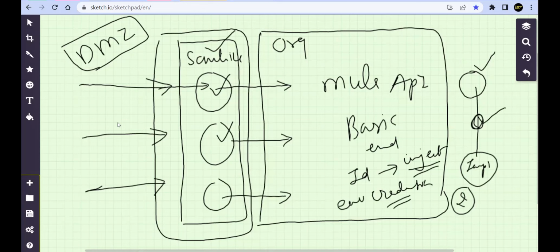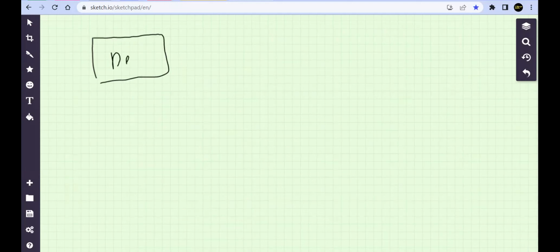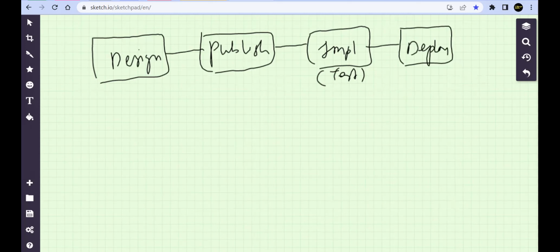So what we have done so far: we have seen the complete life cycle. We started with the design. We publish it. This is called engagement; we engage with our clients. Then we implemented it, and while implementing, we have tested also. Then we deploy. And then finally, we govern.